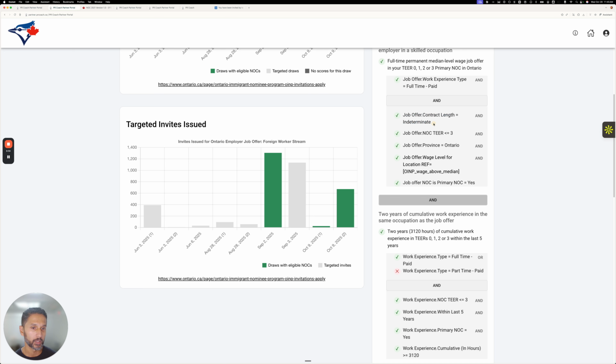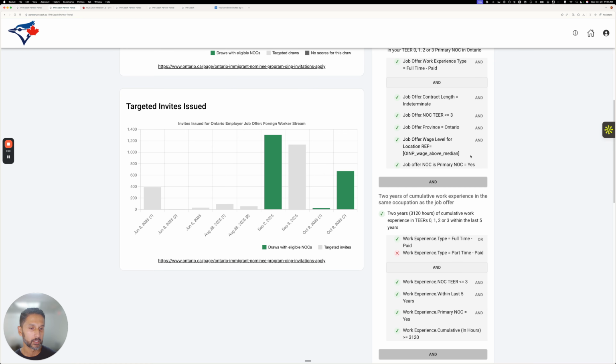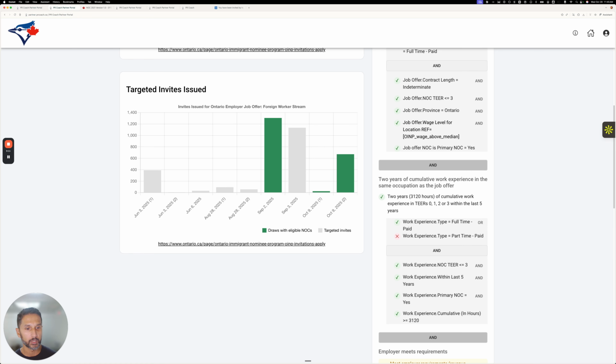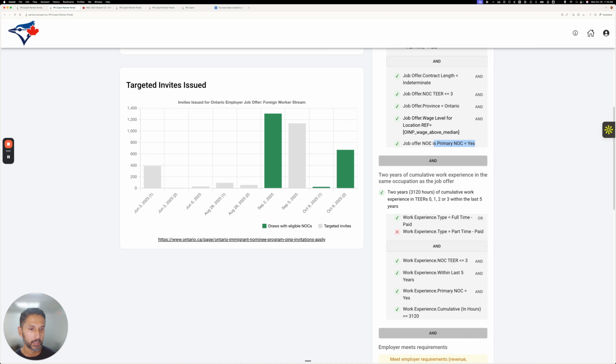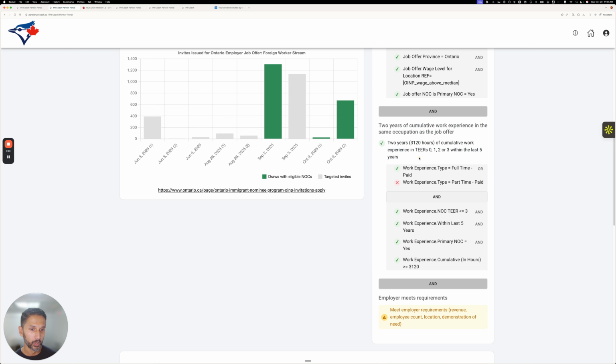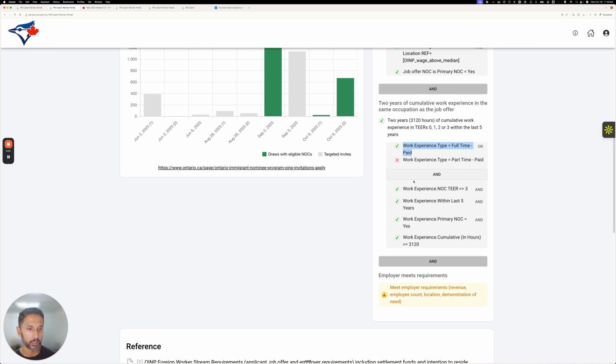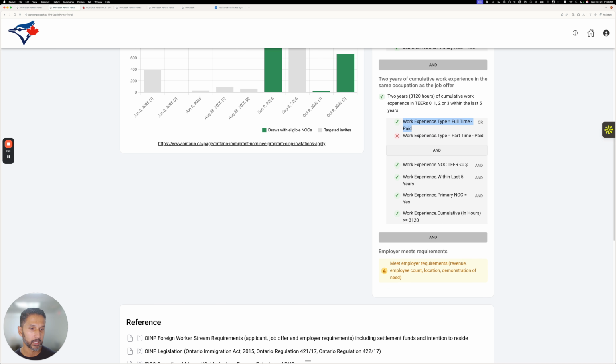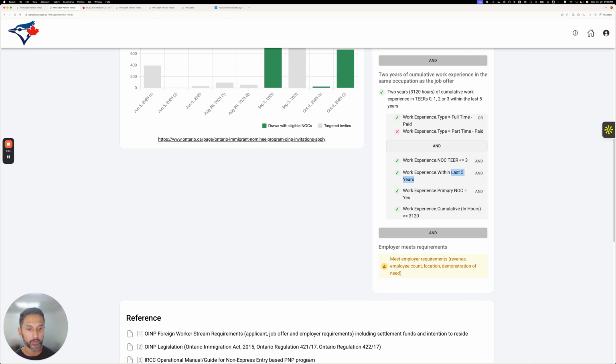Here, we're making sure that the job offer is permanent, that it's within tiers 0 to 3 in Ontario, above median wage level based on the form input, and it's in a primary NOC, which means that they have work experience in that NOC, which we'll cover in the rule below. We're making sure their work experience is in full-time or part-time. In this particular user's case, it was all full-time, and it was in tier 0 to 3. We filtered out experiences beyond 5 years.